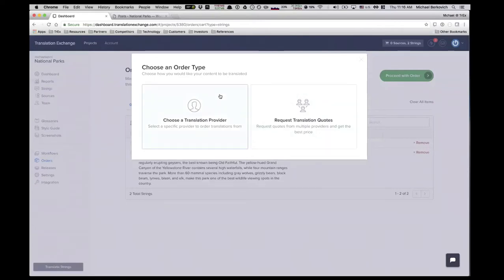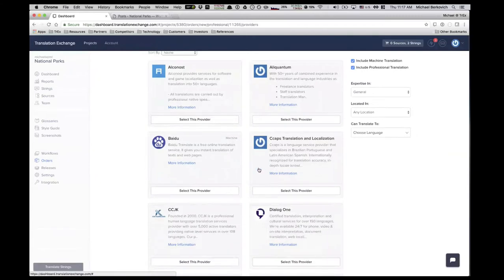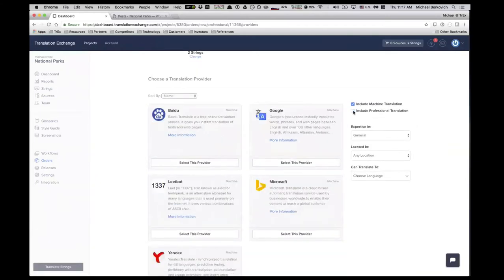Now I have 2 choices here. I can either request a translation quote from the vendors we have in our system, and then you will receive quotes from them based on the content we send them and the language we send them. Or I can choose a provider directly and place an order myself. So I'll do this option now. And for this demo, I'll just focus on machine translation engines only.